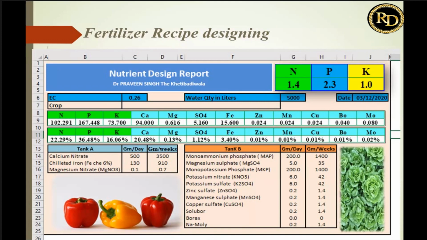as a grower, hand over this report to your supervisor or field staff to prepare the fertilizer recipe. If you want to go for tank A and tank B, these are the nutrients which are compatible with each other, so we need to put them in tank A, and the one day quantity is this, and the seven day quantity is this. As a user, you instruct them to go into one bucket with this quantity, and in another bucket measure this quantity, and mix in different tanks.